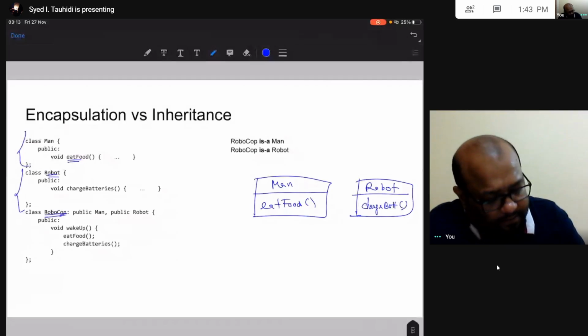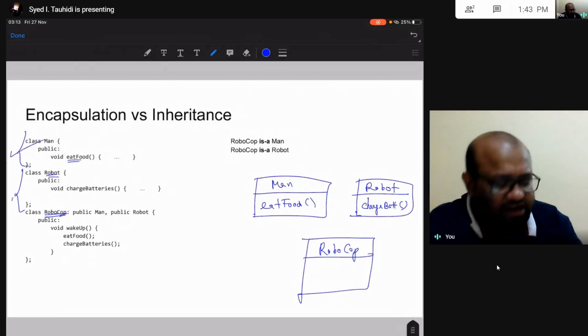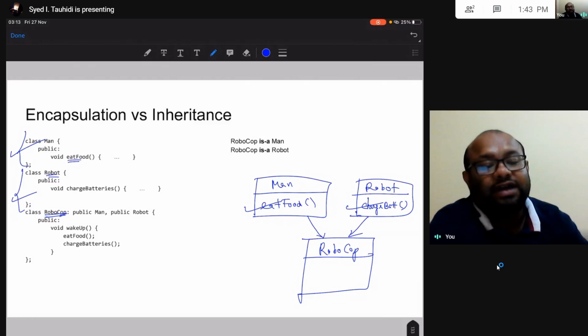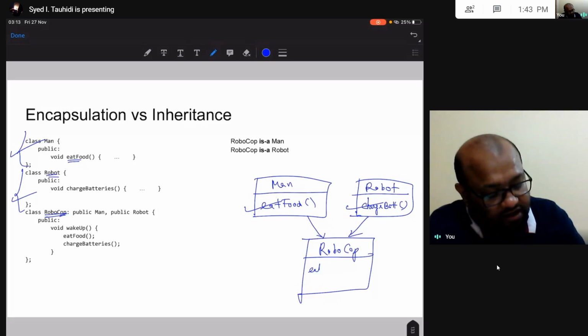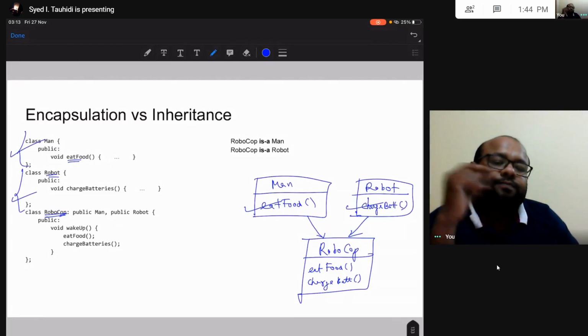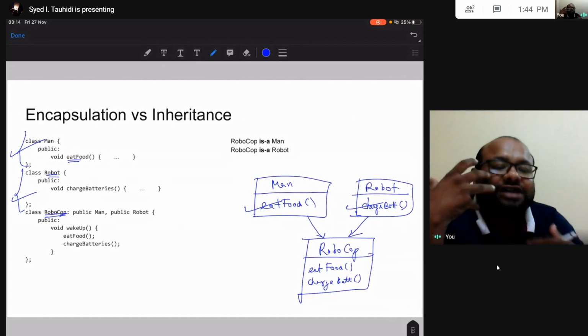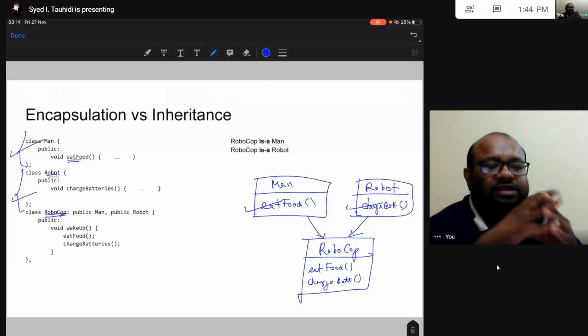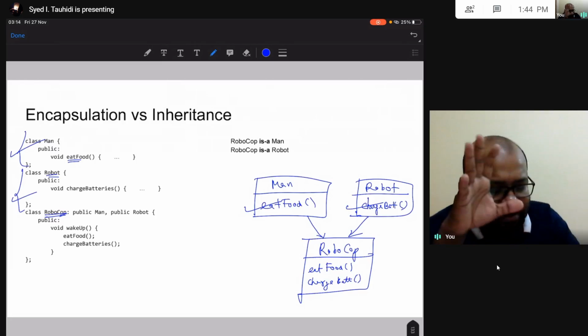Now, Robocop is a class that inherits from man and from robot. So Robocop will inherit from man and Robocop will inherit from robot. Therefore, both these methods will be inherited by Robocop. Robocop is going to contain both eat food and charge batteries. Now here is the problem with this class called Robocop. What is encapsulation? Encapsulation means data and the methods that act on this data, which have similar kinds of properties, should be together as a unit. Now man has a similar kind of property.